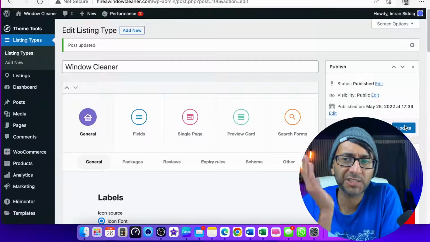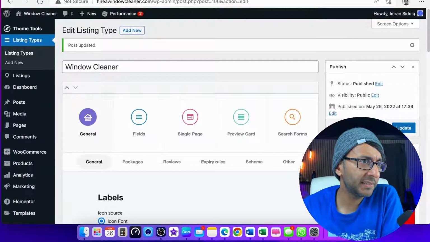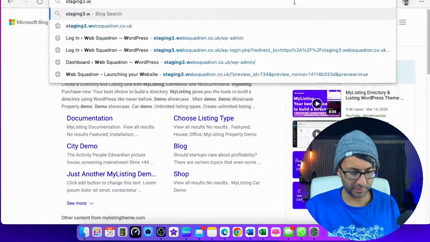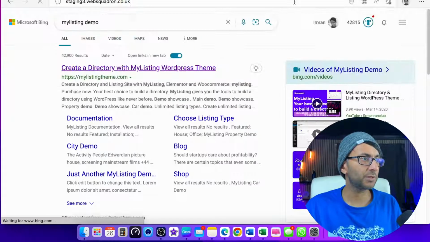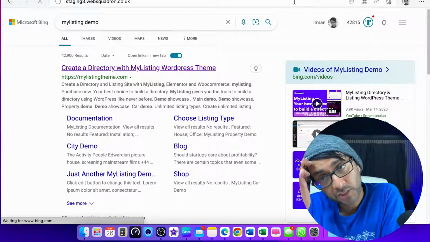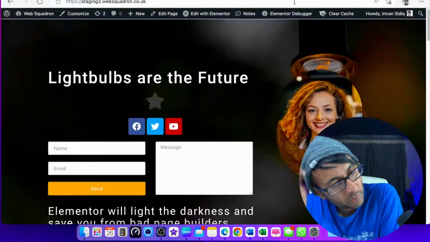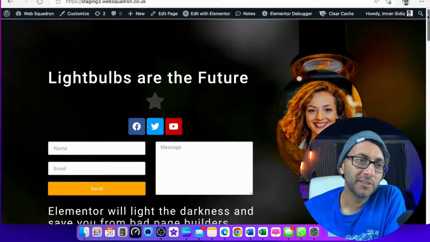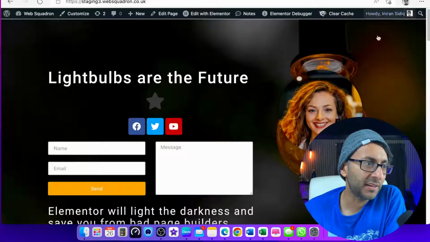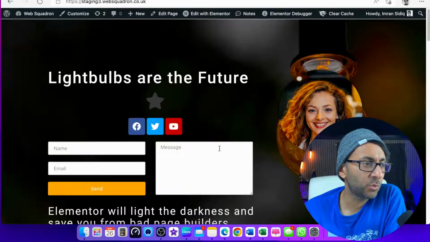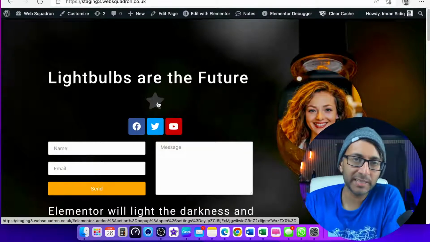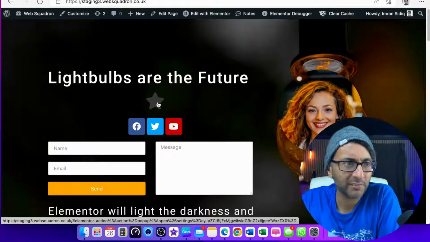SiteGround usually, staging site. So this website here, let me show you. Staging 3, websquadron.co.uk. This is my staging website. So here, this website has got about 40 plugins. So whenever there's a WordPress update or anything, I do it on here. So this is just where I'm testing stuff out. This is where I do my testing. Whenever there's an Elementor update, Elementor Pro, developers, beta, whatever, I do it all here.